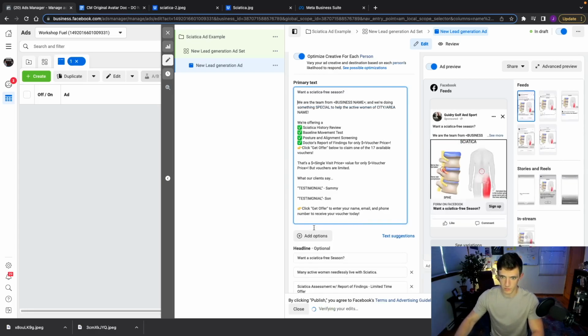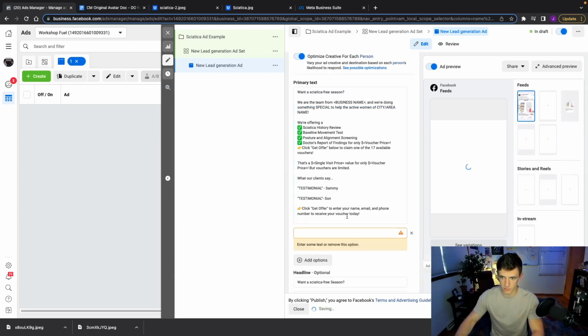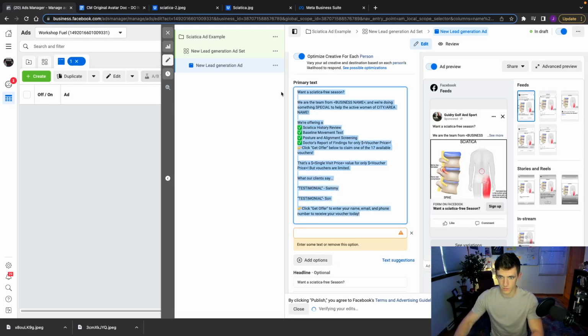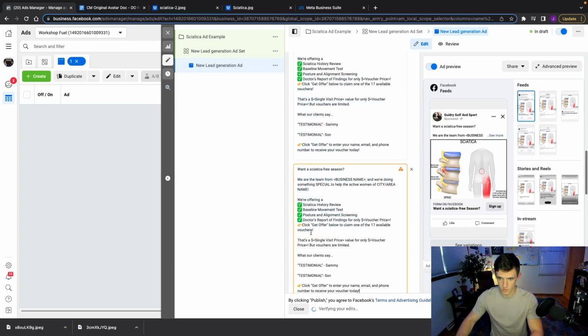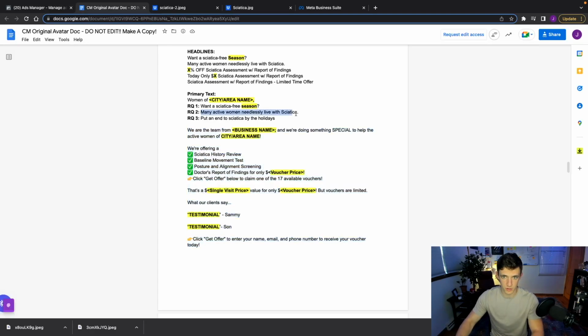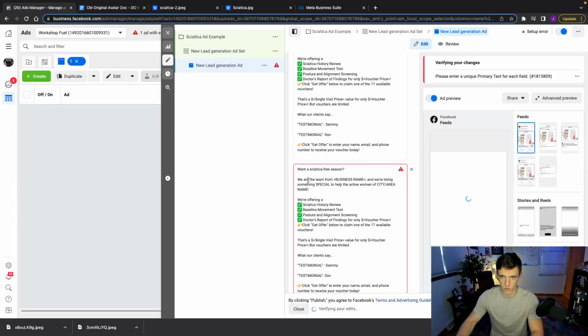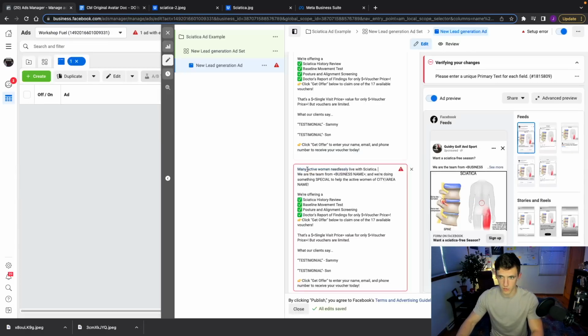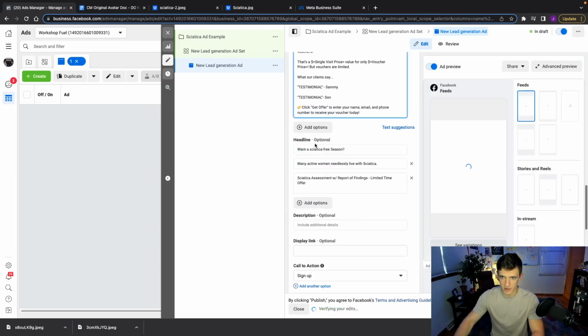Very good. So now I'm going to create another variation. Put this in here, but I'm going to swap out the relatability statement so we can really test what stuff is going to work the best for us and give Facebook as much ammo as humanly possible to test on our behalf.